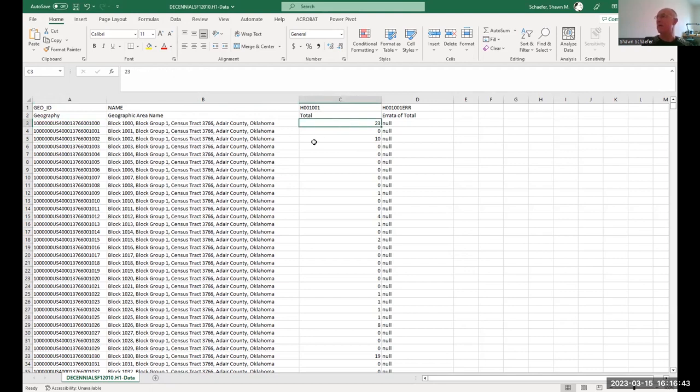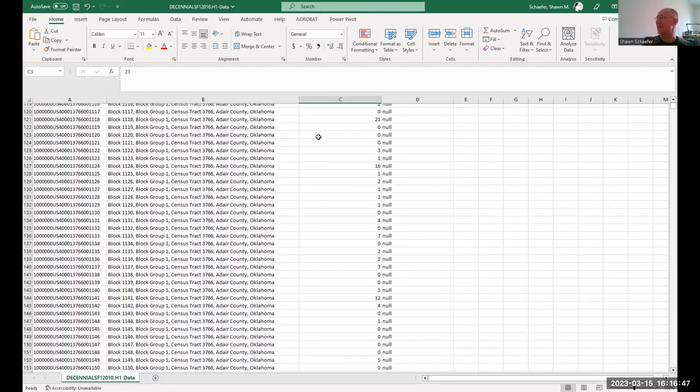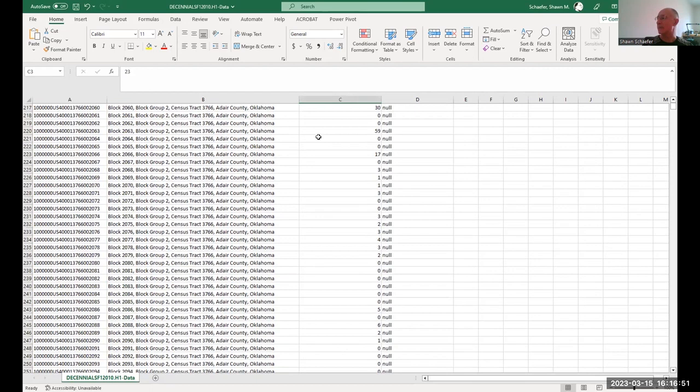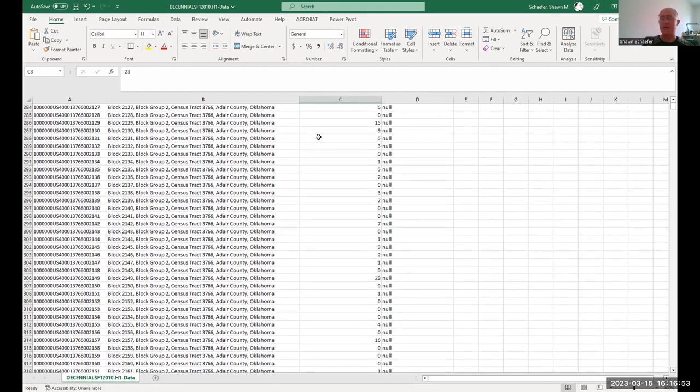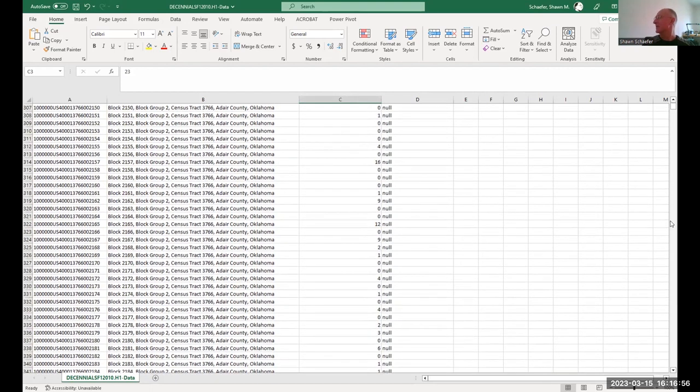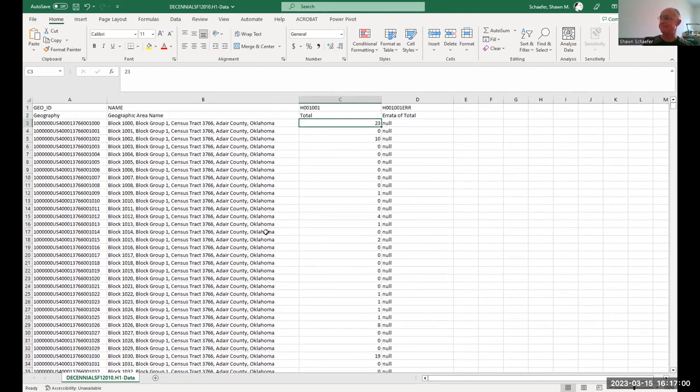Okay, so you can scroll down here. There's thousands of these things, right? But it shows you the population. Now, not every block has a population, and Adair County is mostly rural, so there are some blocks that are unpopulated.